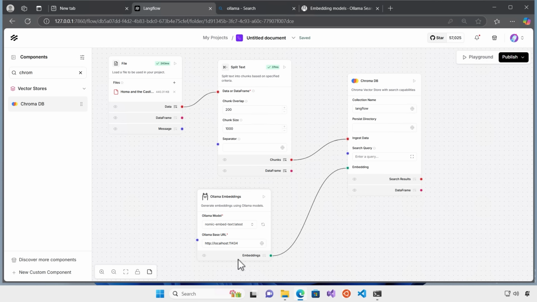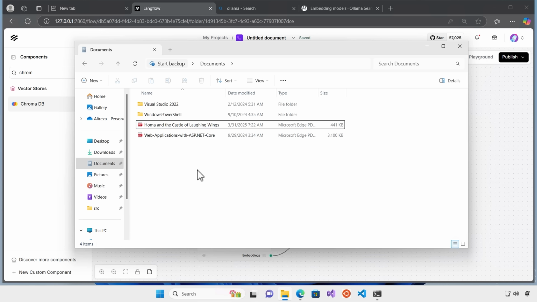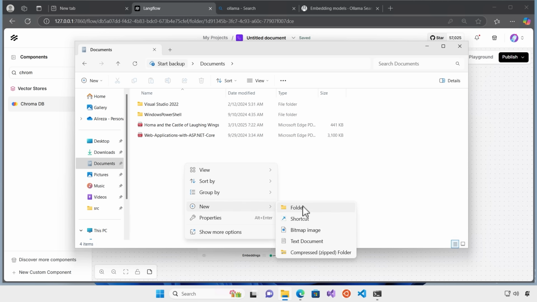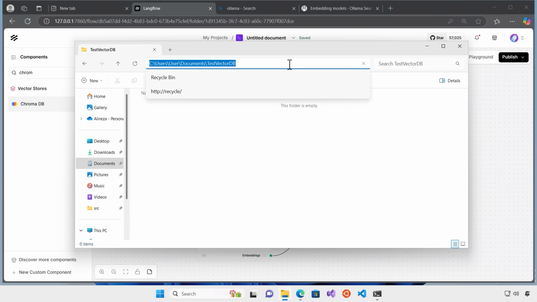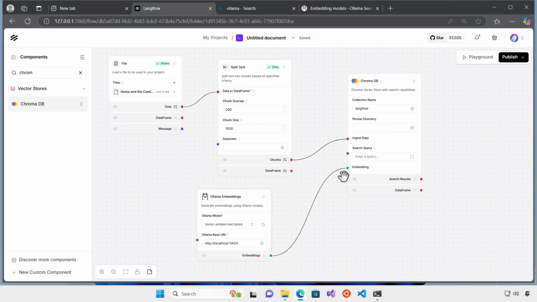The only thing is we need to create a folder to address it here. So I'm going to create a new folder, probably here in the documents. It doesn't matter because it's just a test. I would call it test vector DB, and that's it. I just copy the path and then paste it here. I think it should be fine now.